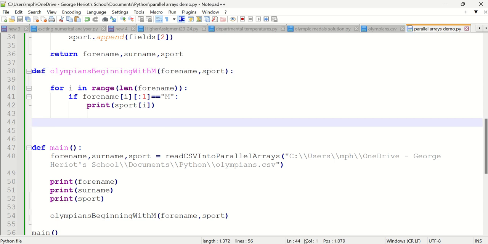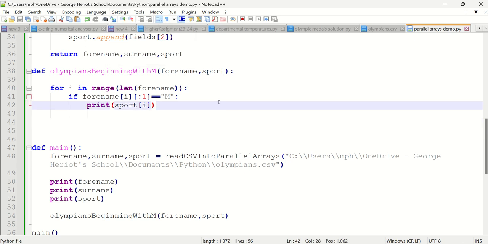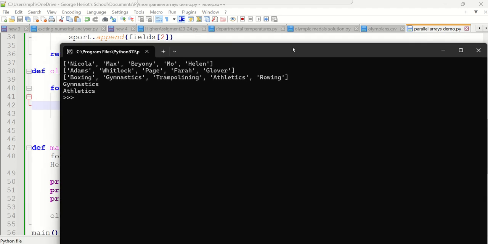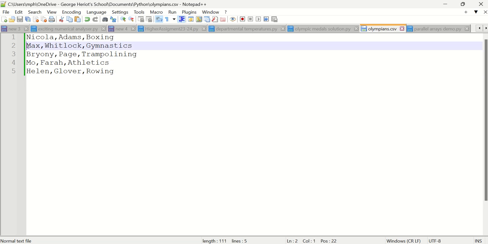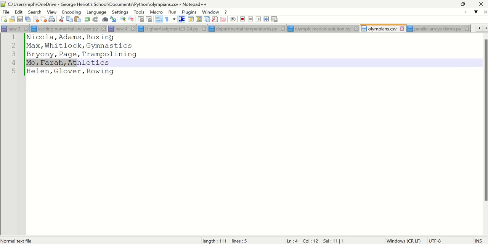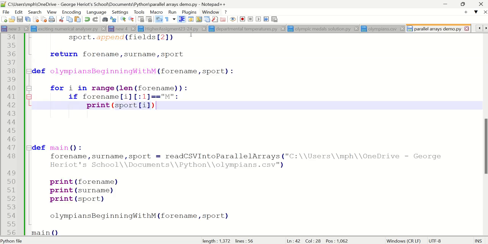Right, let's see if this works. I have a horrible feeling I can't remember the string splitting stuff. Oh no, nailed it. Look at that. Gymnastics and athletics. That was what I was expecting.